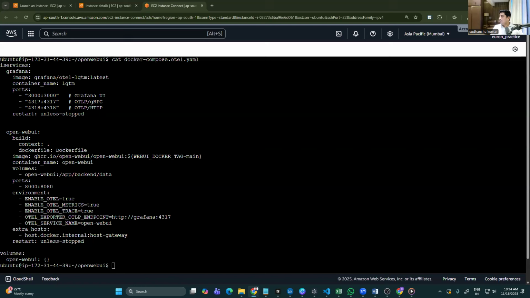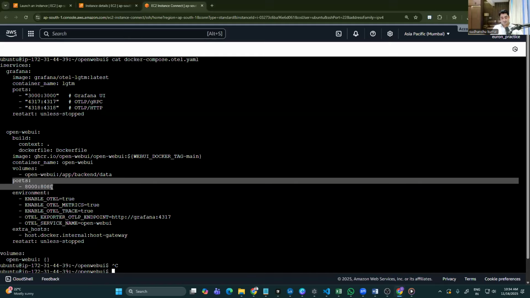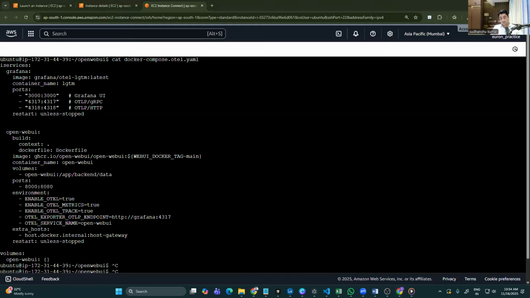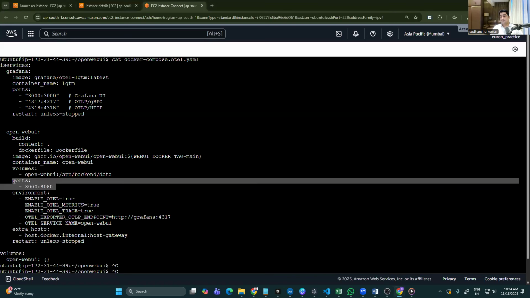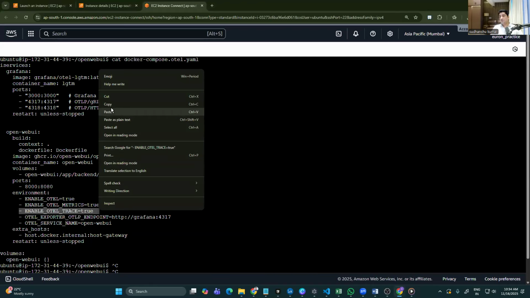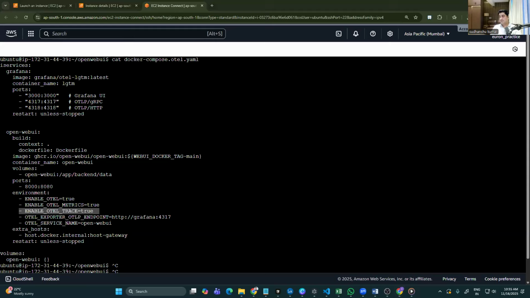So how to launch this? Anyone who is not able to do it so far, guys? So see, we have made only two changes. One is a port number inside a port tab, as you can see, and one is enable OTEL trace is equal to true. So let me ping you this part. One is a port, and one is enable OTEL trace is equal to true. Fine.